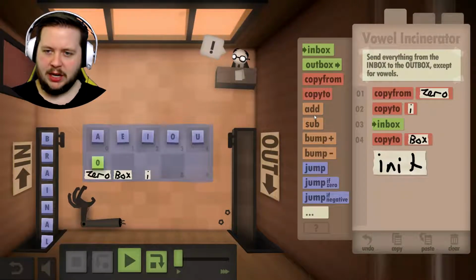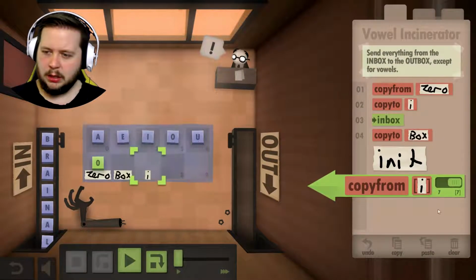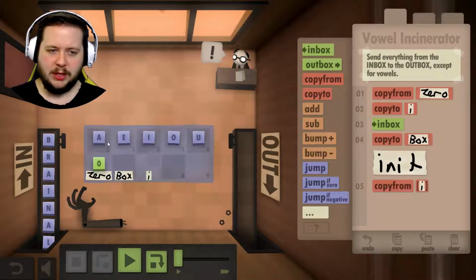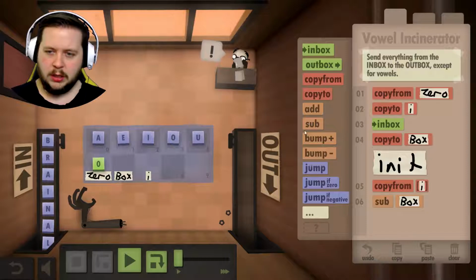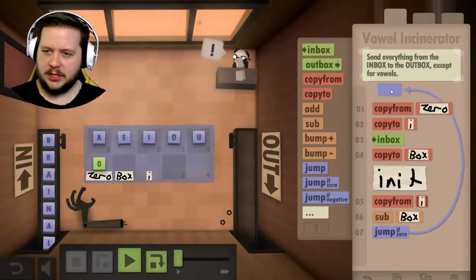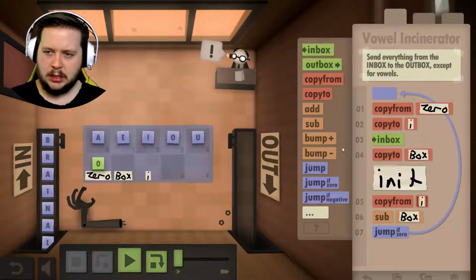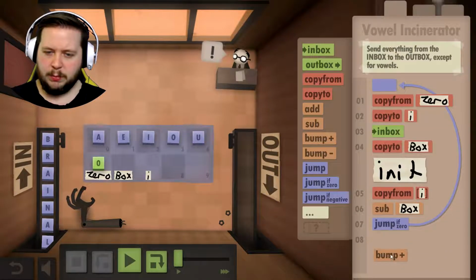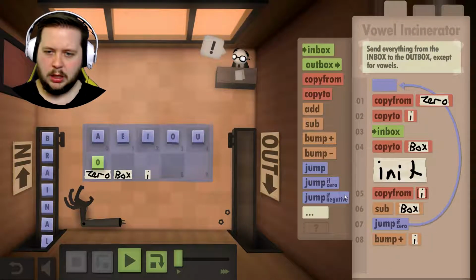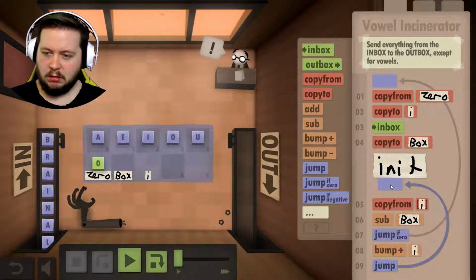Yeah. So no, instead, we will copy from this version of the iterator, so it'll copy the A, and then sub from the box. Then if it's 0, jump back to the start, do it all again. Otherwise, if it isn't 0, then bump up the iterator, and then start again, and then just jump. Yeah.